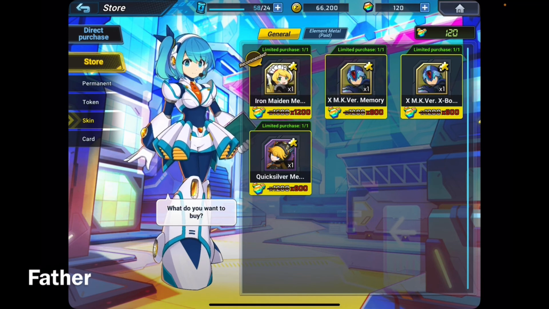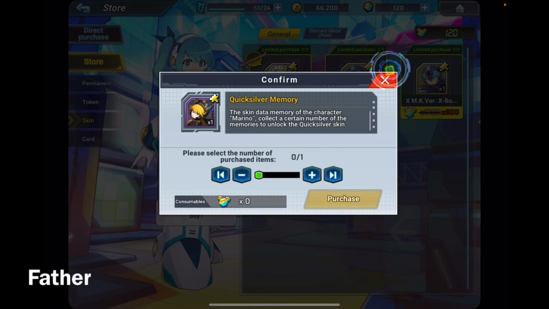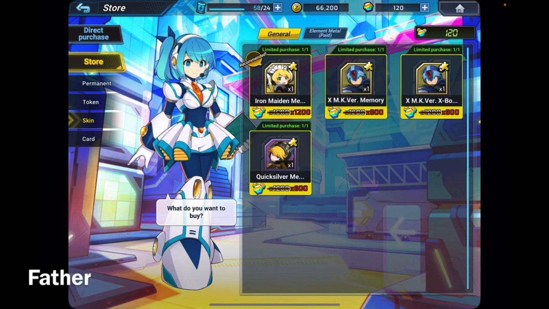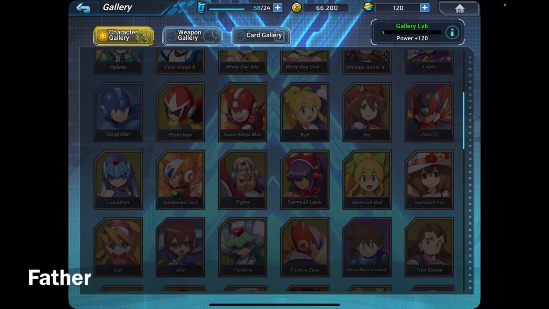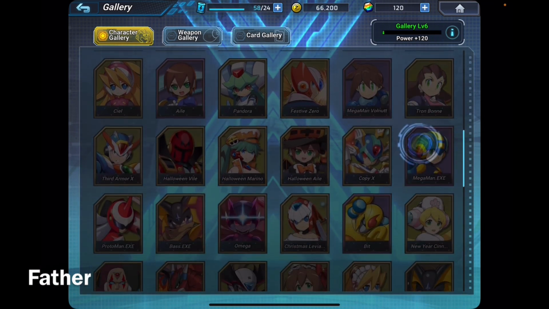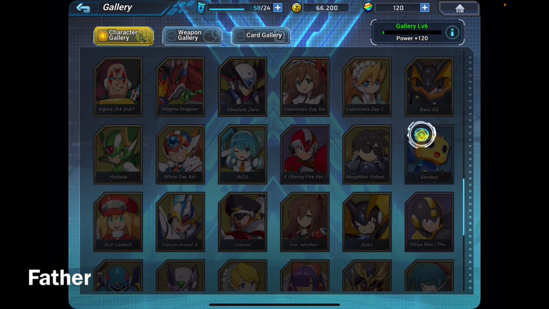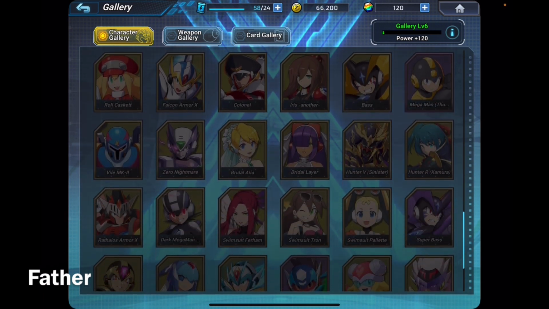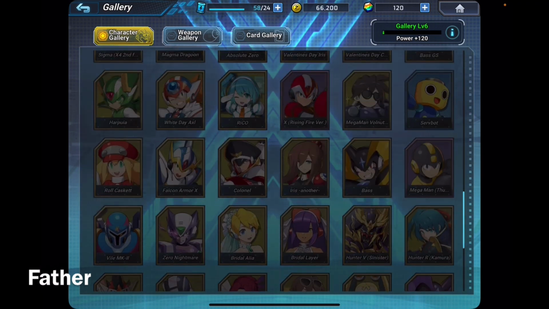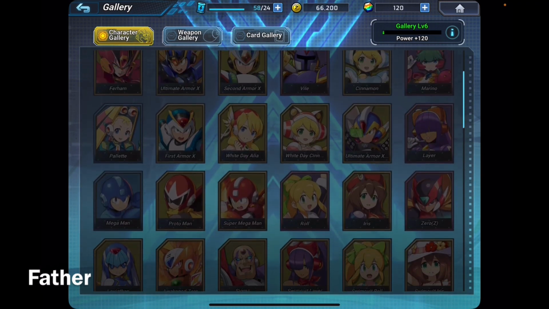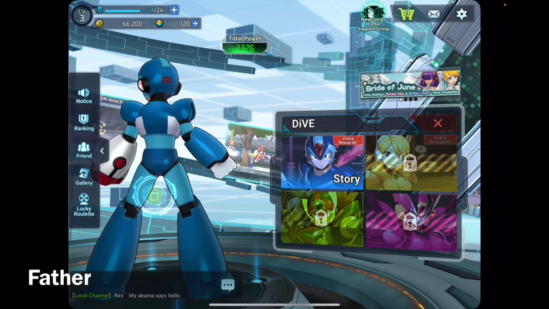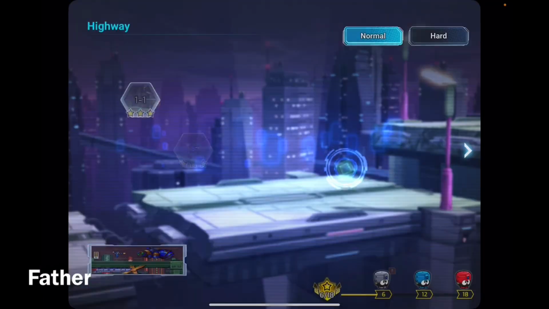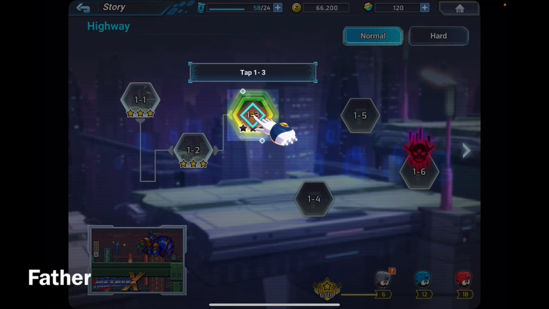Interesting. Are these actual characters? I gotta check. Quicksilver memory. Marino. And who is this? XMK version? I don't know. Let me check again. Are they characters? How did it look again? Oh my goodness. I do not spot them. I don't know if they're characters or something else, but whatever, I guess. I'll find out at some point. But for now, I guess that is it. I will continue on the game more later on.